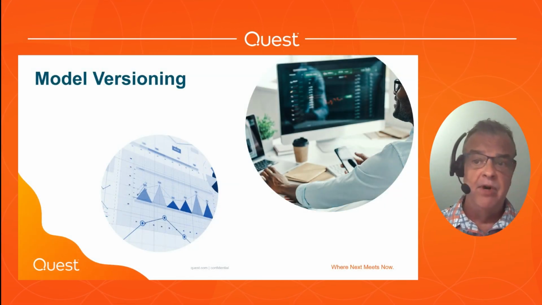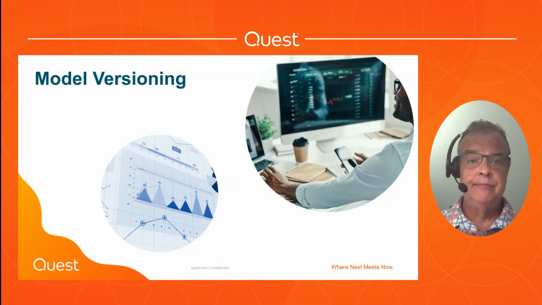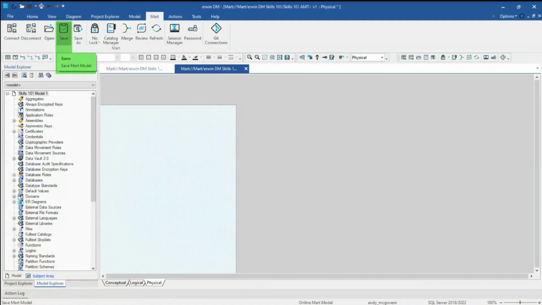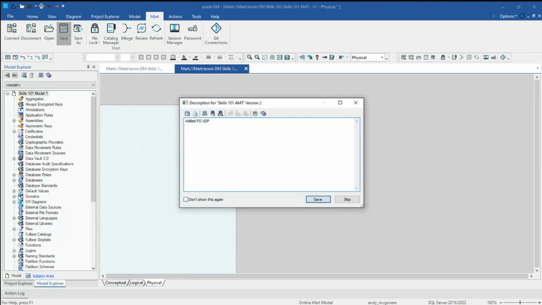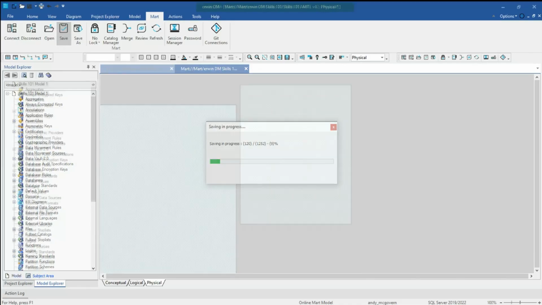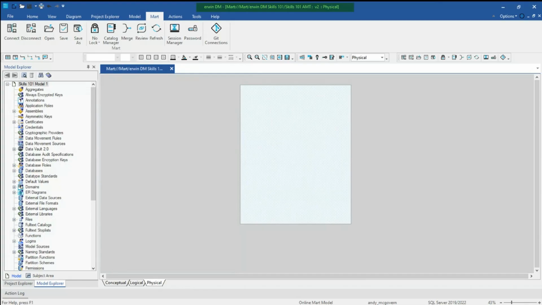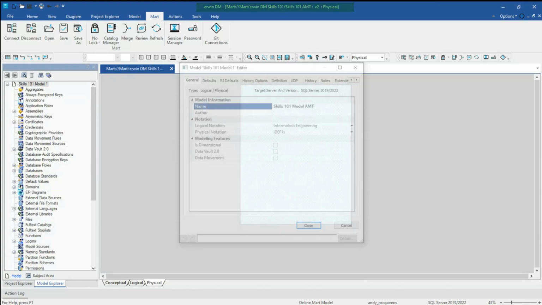So now that becomes part of the template. And we'll see that as we apply it to a model. So we made that change, and then we hit save. We added a PII user-defined property. Hit save, and it goes into the repository, and now it's version 2. You'll notice up at the top there.